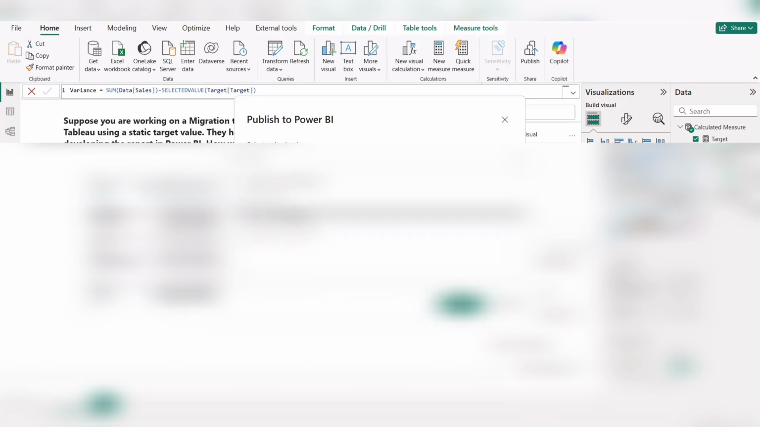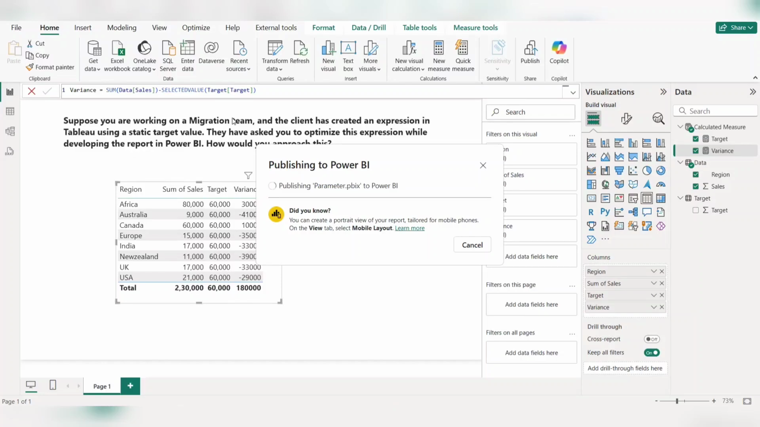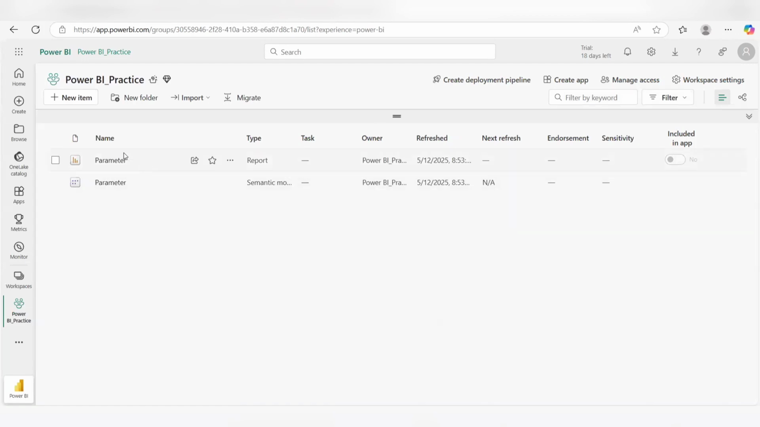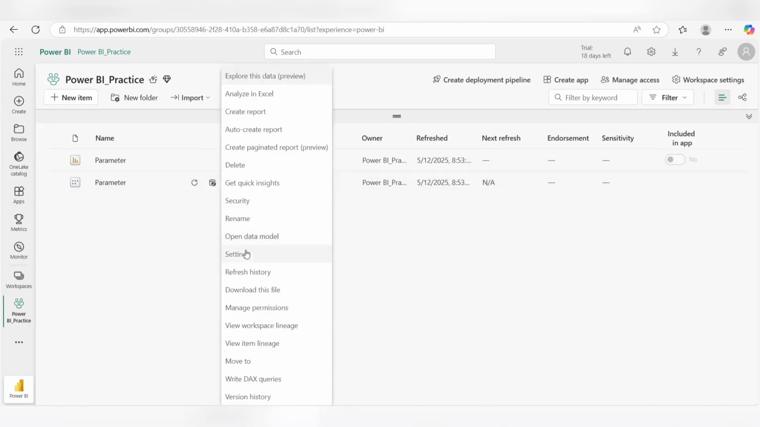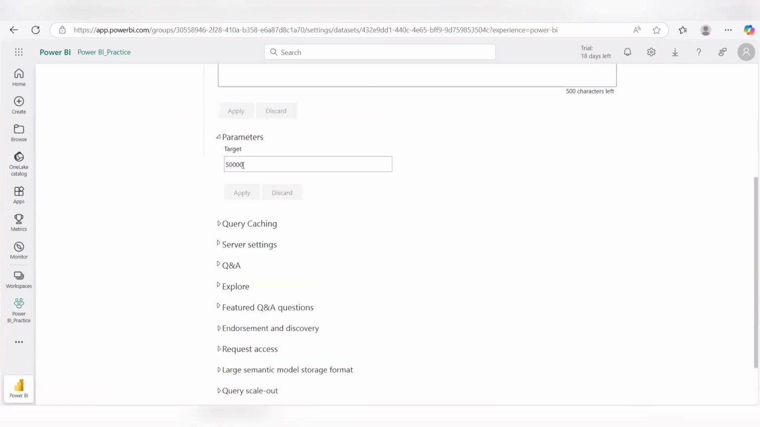I have already created a workspace here. Click on this workspace and publish this report there. Once it is done, you need to go to that workspace. You can see the report; I have saved the PBIX name as parameter. So you can go to the semantic model, go to settings. You can find the parameter which we have created, right? Target. So you can inform the client that they can go to settings, go to parameters, and just update the value whatever they require.